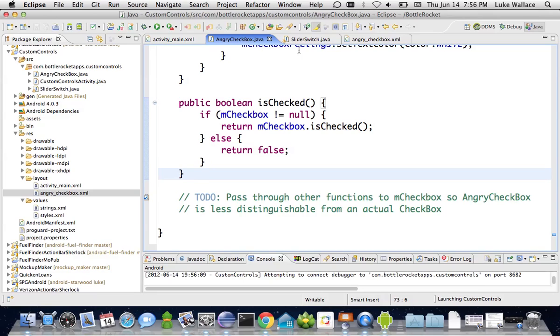That way, if you're using something like the angry checkbox and referencing it in code, you can still say angry checkbox dot is checked and use that, instead of having to drill down and do a find by ID to find that actual checkbox inside. You can just abstract that out and use all those object-oriented principles that we all know are so important.